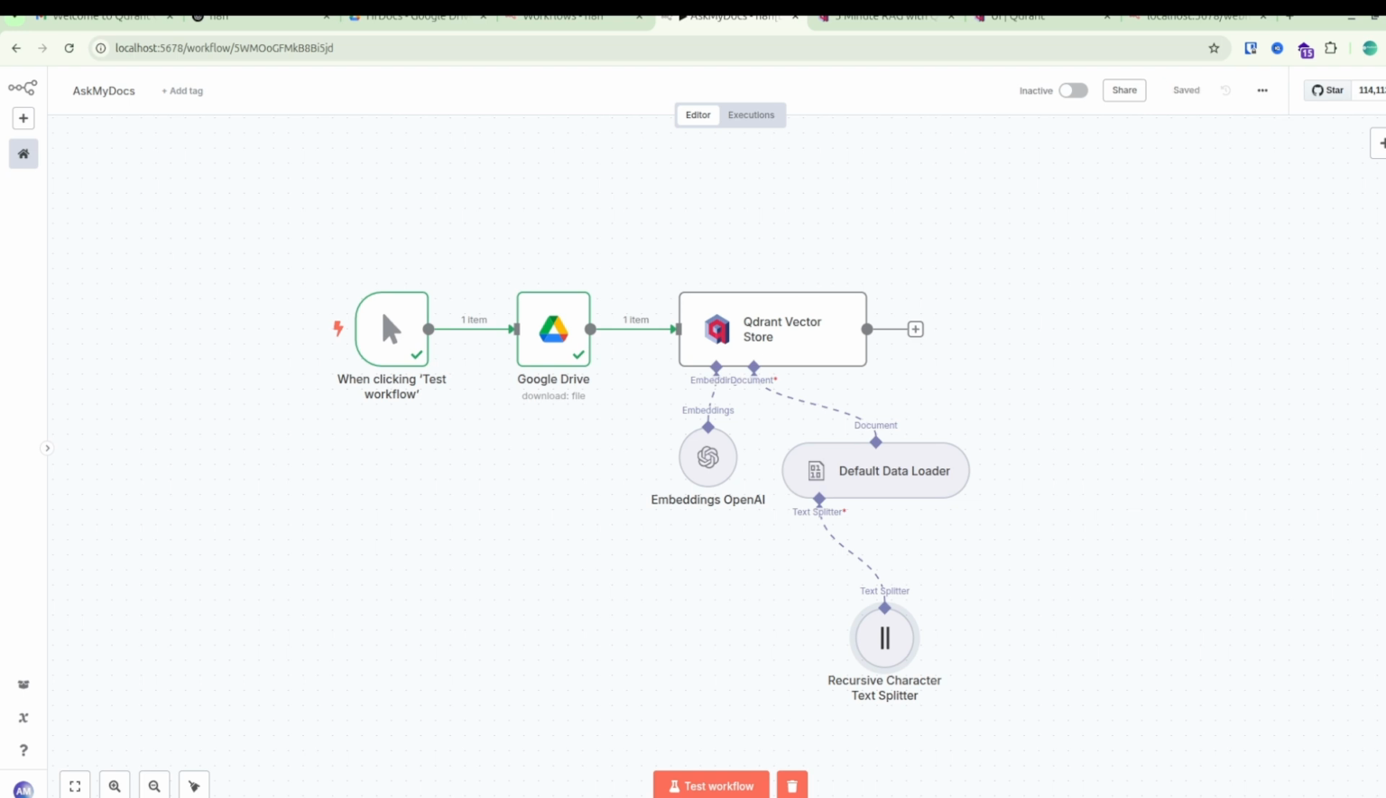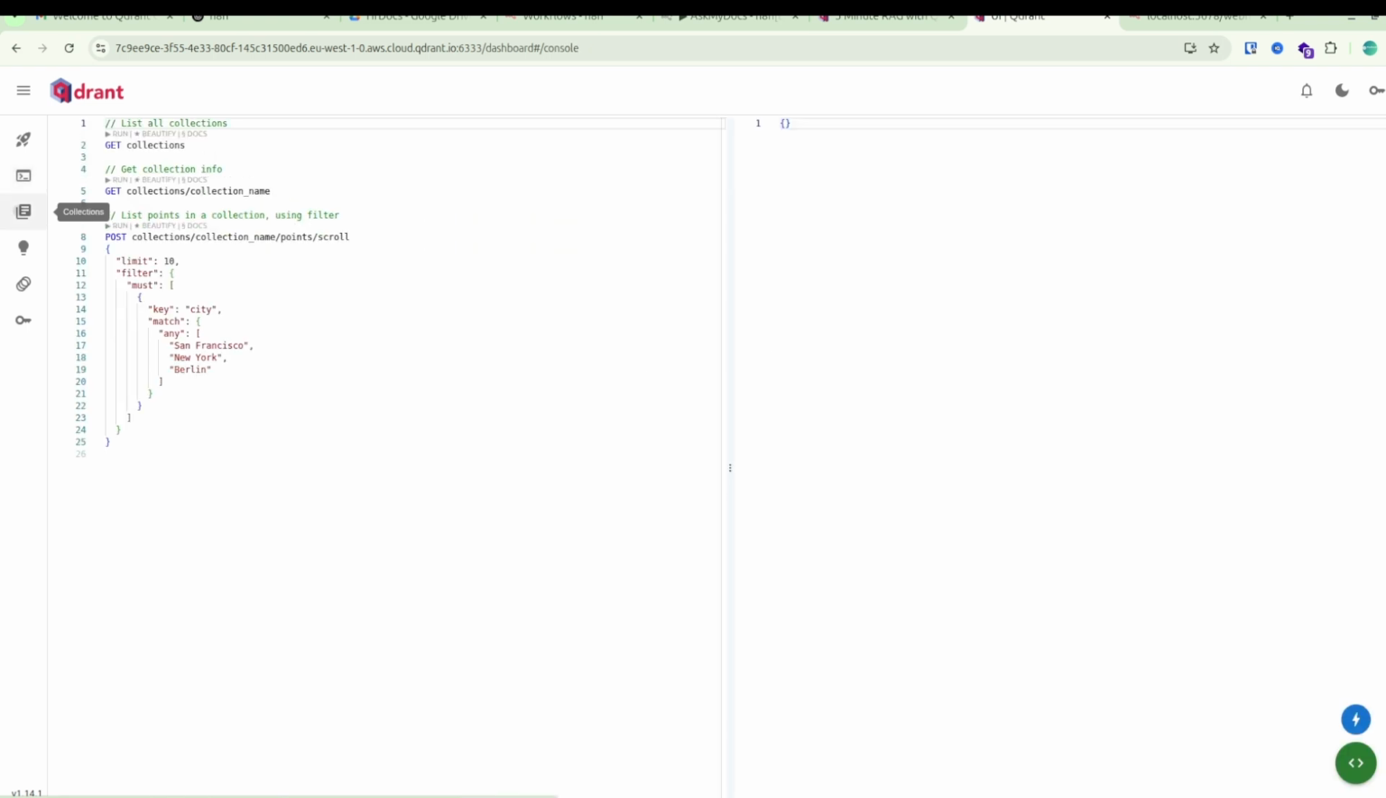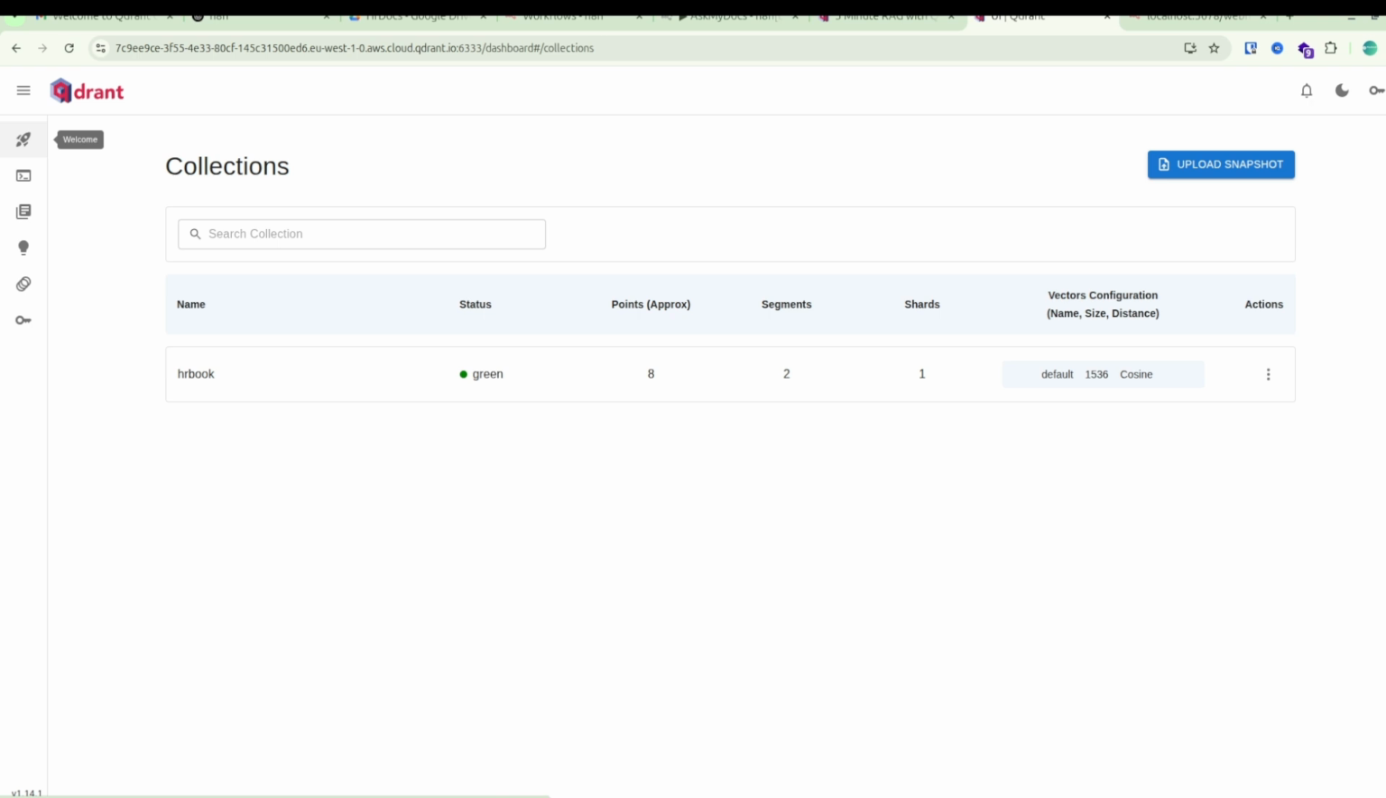Now our workflow is ready to store text data to the Qdrant vector store database, so let's run and execute this workflow. Yes, it's successfully executed, and we'll check the database storage.